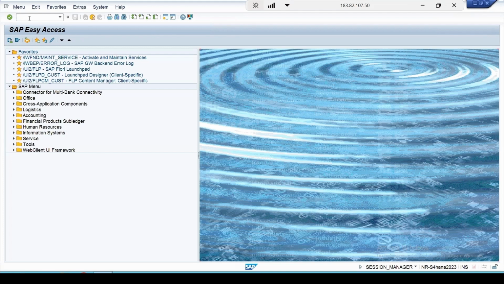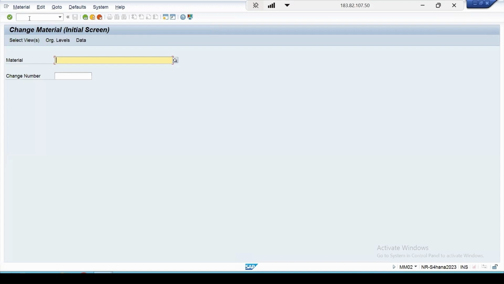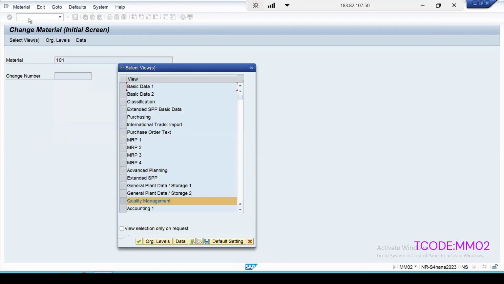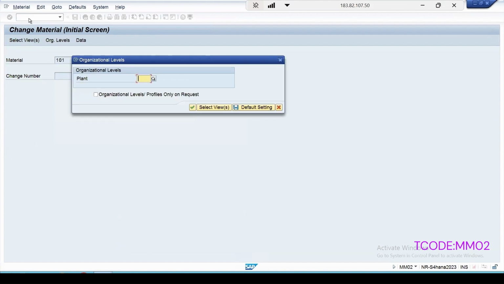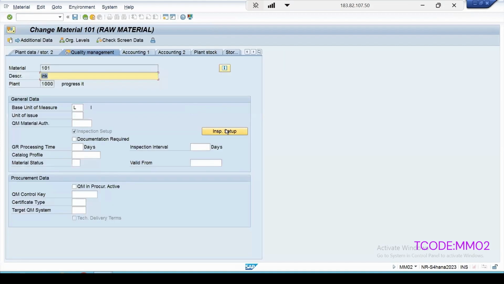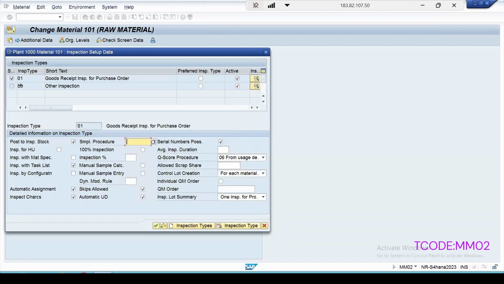Let me show you the detail of my material. MM02, enter material is 101. Enter key, quality management view is already there. Plant is 1000. Press enter key. And in the inspection setup, inspection type 01 is activated.